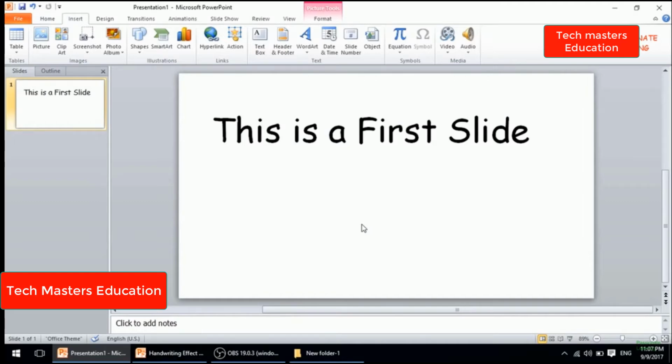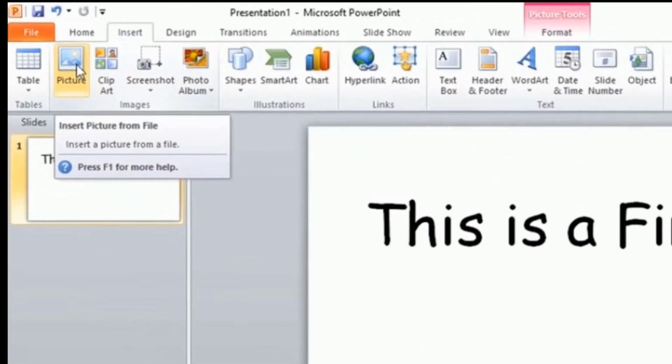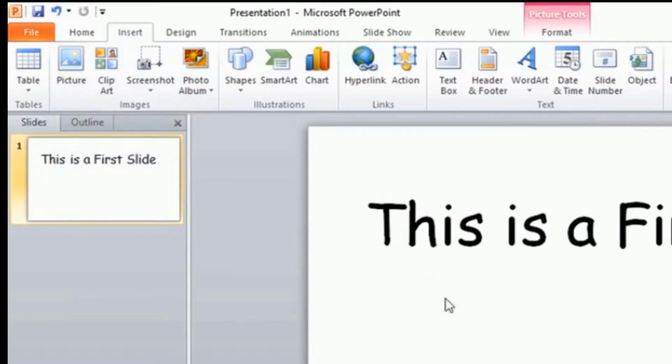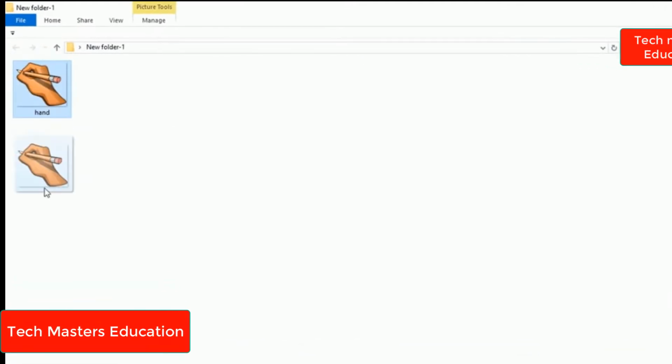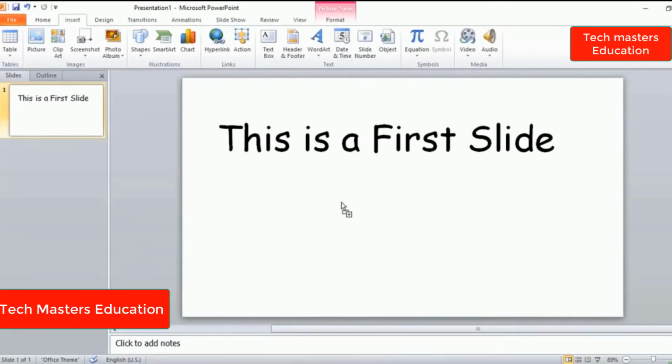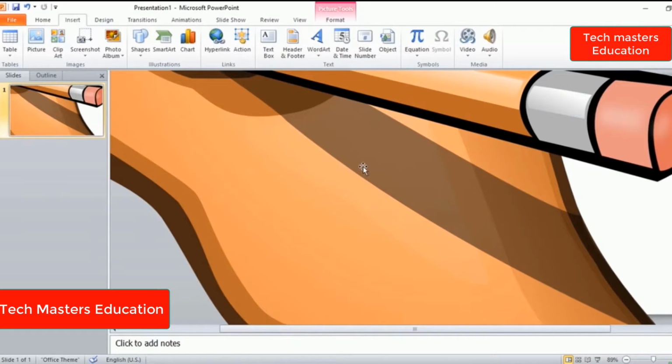So in order to create the handwriting effect, I need to insert a picture of a hand which is holding a pen or a pencil. I can do this in two ways. I can first of all go to insert and then click on this picture and I can insert the picture from the relevant folder, or I can drag the picture which I want and paste it here. So I go to this folder where the picture is and I take this picture and paste it here.